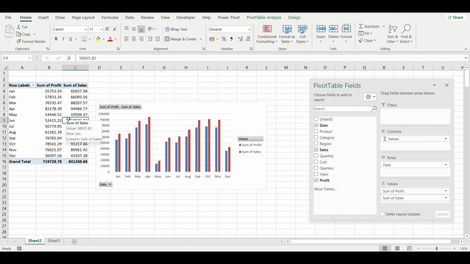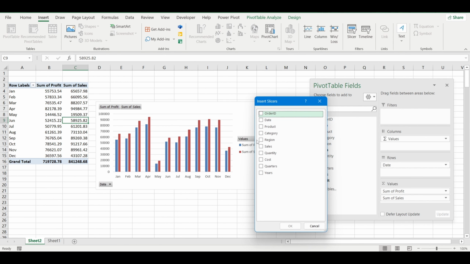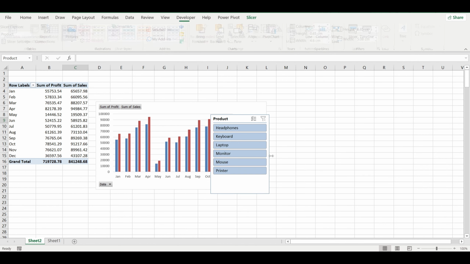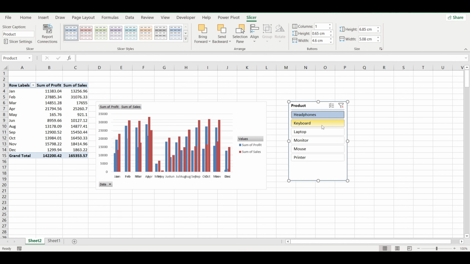And also the slicers. So let's insert our slicers. Click on insert. You see our slicers. You can insert slicers, you can insert timelines that make it, let's say by products. So we can also filter by products and you can see the changes that happen whenever you click.